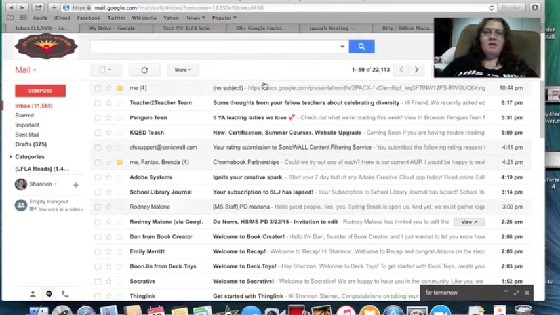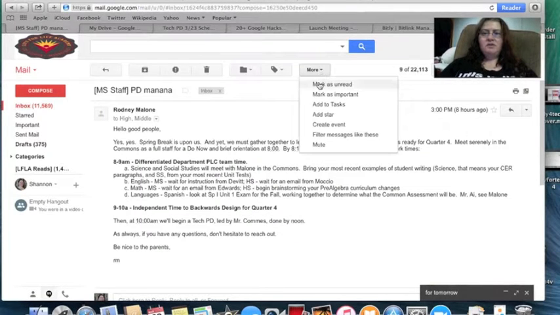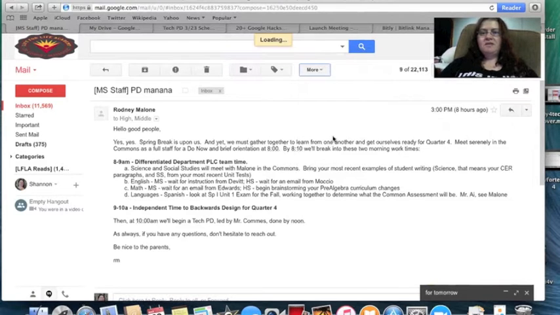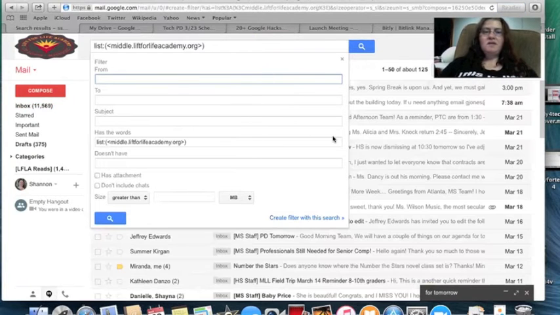So if you're in your Gmail and you go into a piece of mail, you can go up here to More, and one of the things that it will let you do is to filter messages like this. And then it tells you what you want the filter to be. So this is actually going to filter based on having the words middle.liveforlifeacademy.org. That may not be the filter that you meant, so you can change it around, but normally this does pretty well with figuring out the type of message that you want to filter.